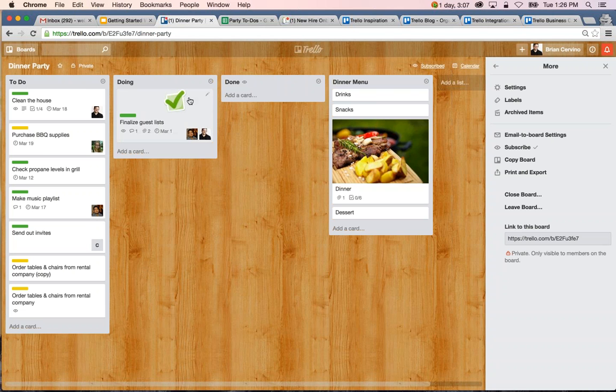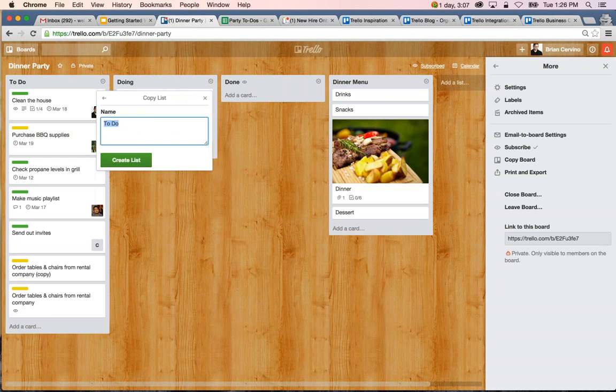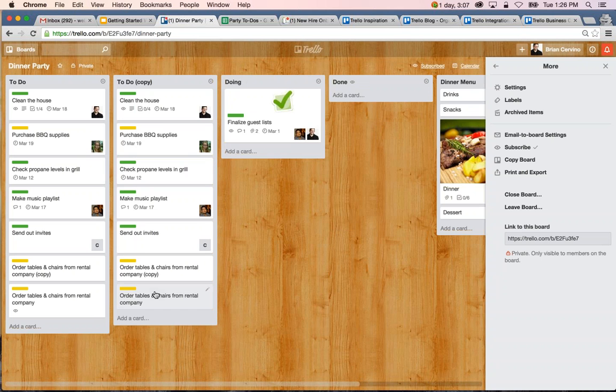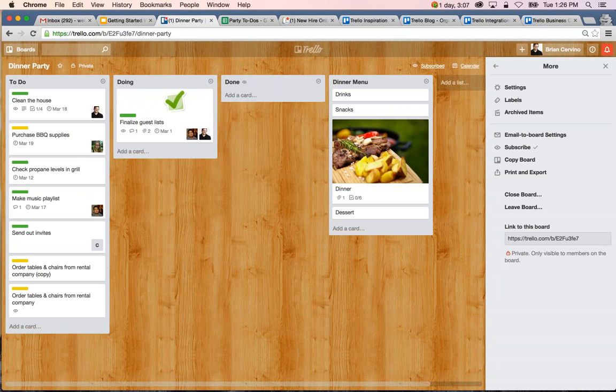You can also then copy lists. It'll copy all those cards as well. I'm going to archive this list so it's not distracting. And you can copy boards.